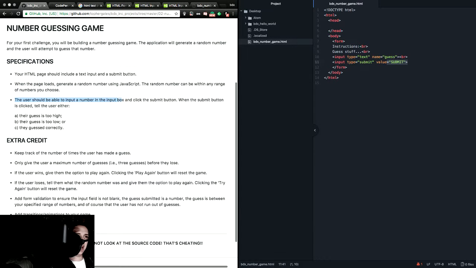The user should be able to input a number into the input box, click the submit button, and when the submit button is clicked, it should tell the user whether their guess is A, too high, B, too low, or C, they guess correctly. So, if, else, probably simple enough, straightforward enough.